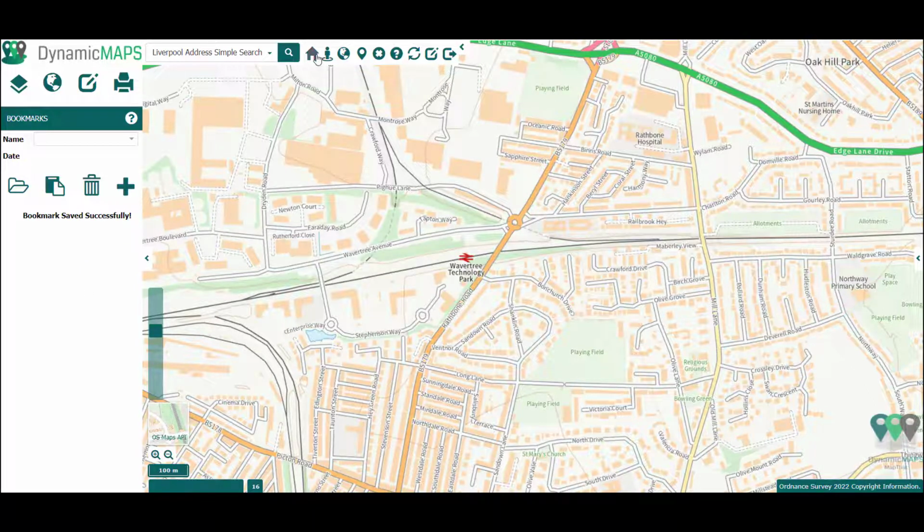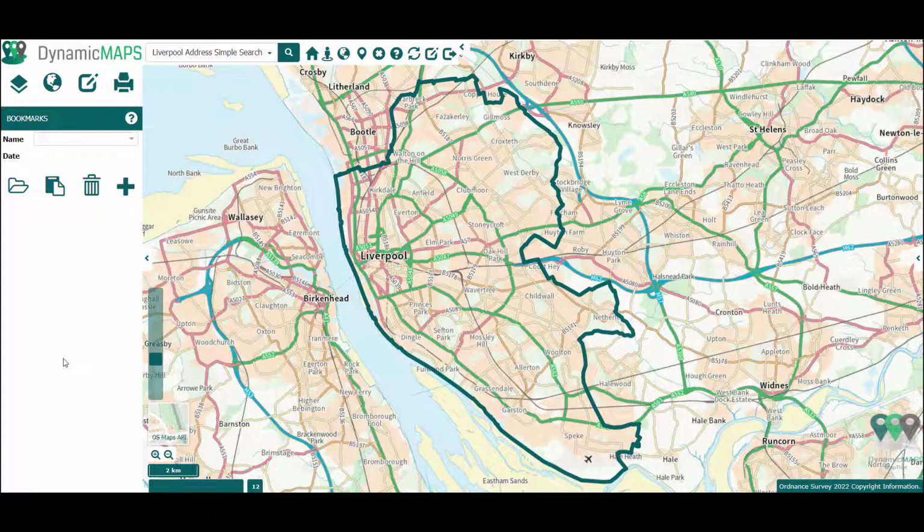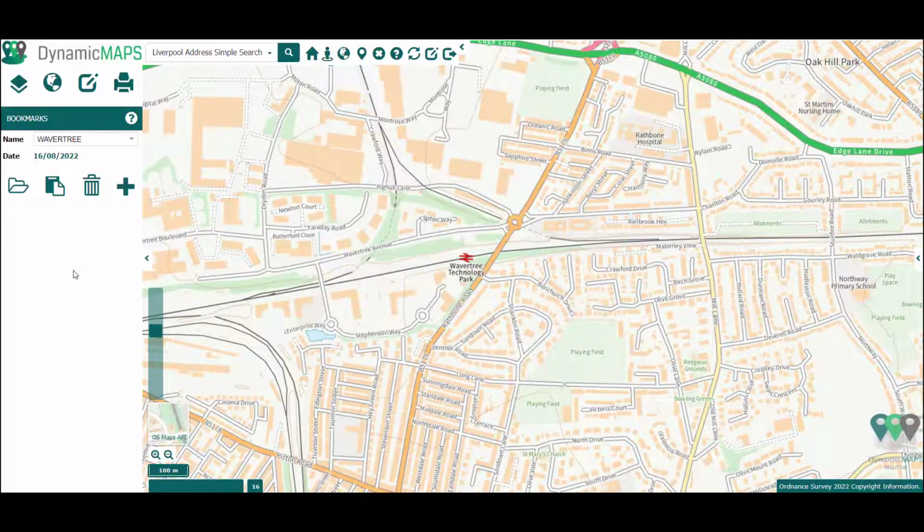To test the bookmark, let's restart MapThat. And then from the Bookmark tool, we can choose our new bookmark. Press the Open button, and this will activate the bookmark and will return to Wavertree train station.